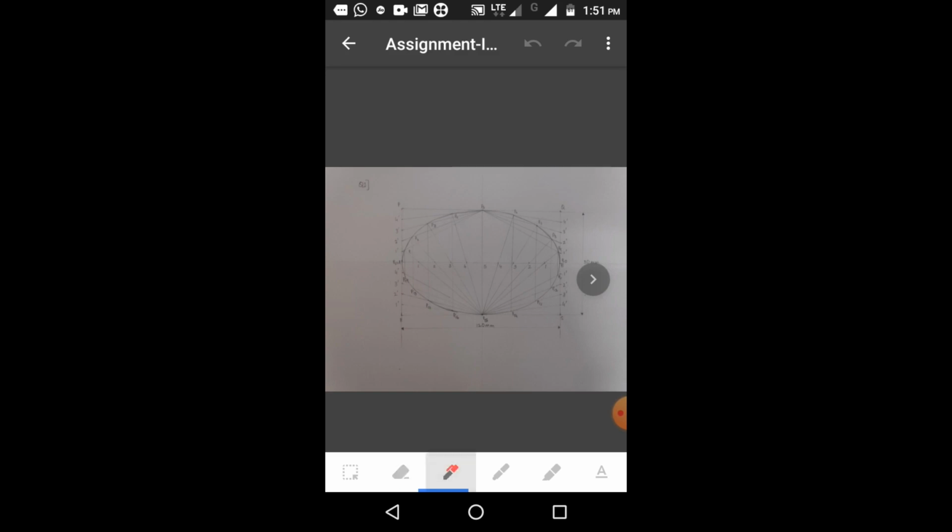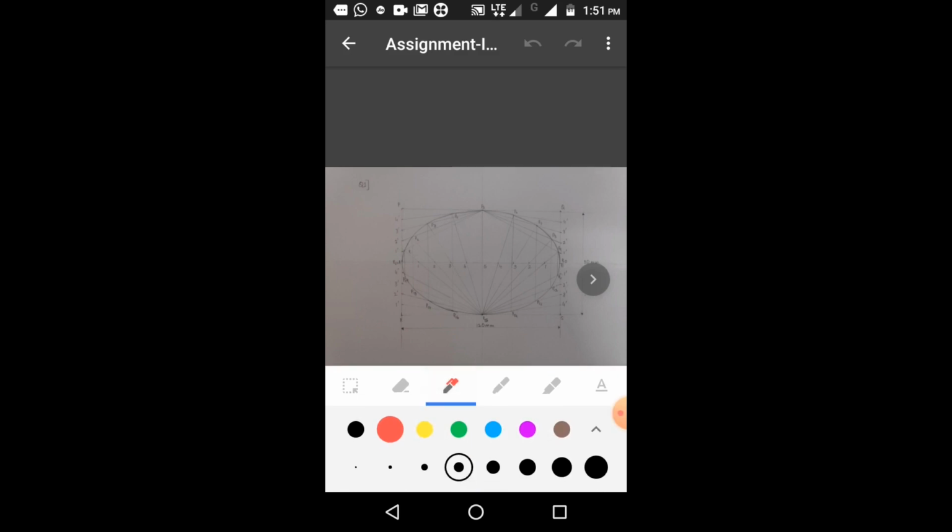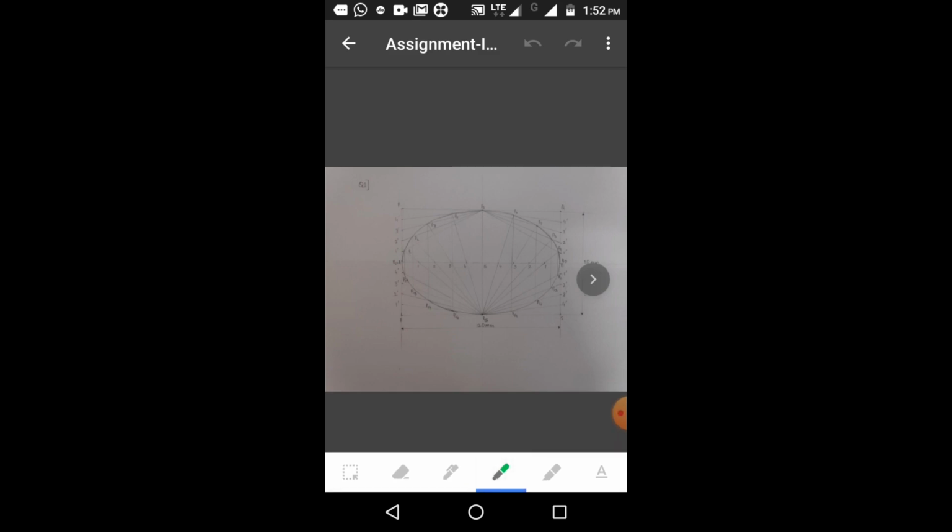And then there is a pen option where you can check it. You can change the color of the ink of that particular pen. After that you have a marker option, and after that a highlighter option. Now if you want to comment at a particular location on this diagram, then at the last you have a comment option which will include a text box in this page.